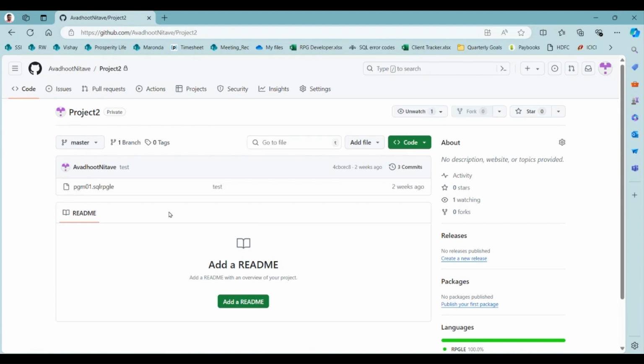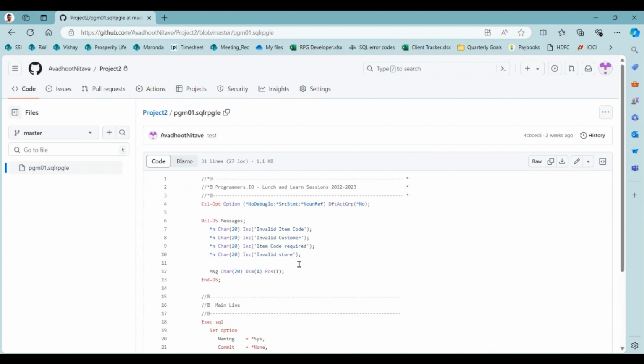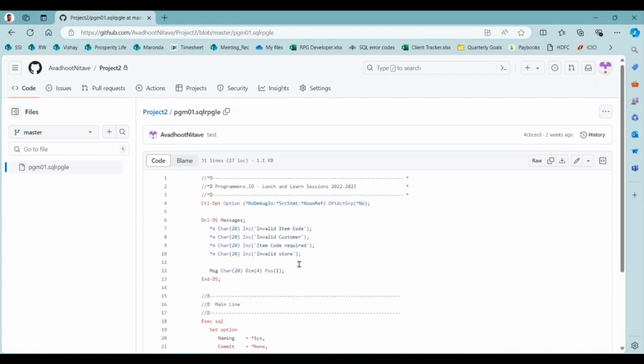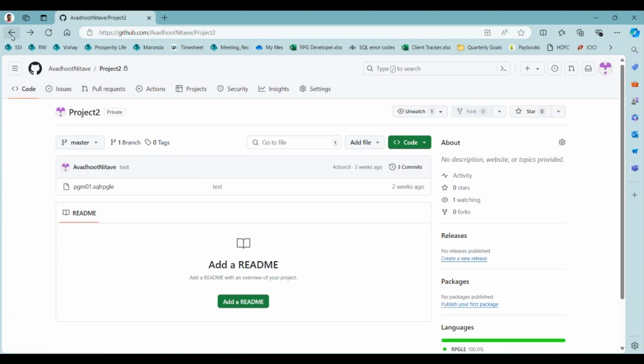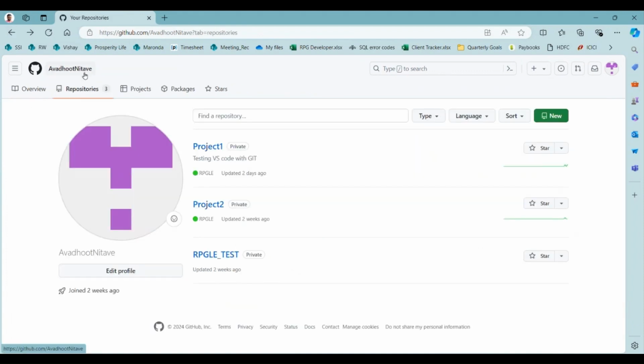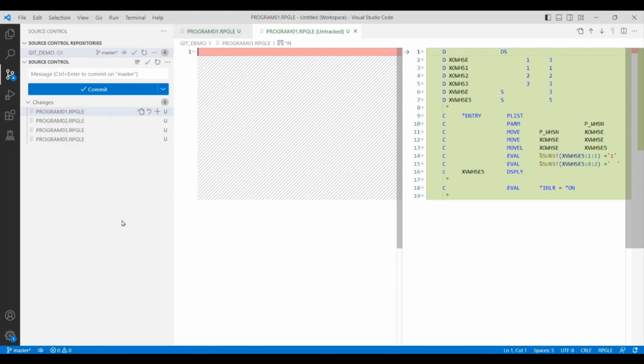Okay, so in this project also I have only one program, say program 01, and this one sample program which I have promoted over here. So this is the repository we have, and there is one final project repository. So now what I'll be doing is publishing this repository, and then we'll see what happens.